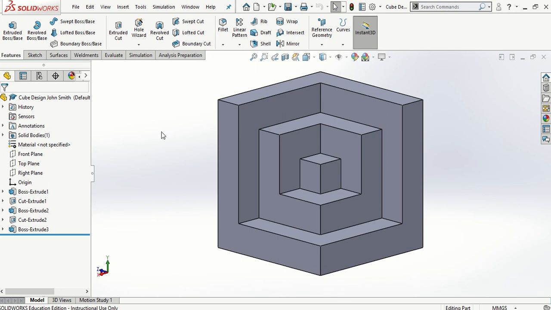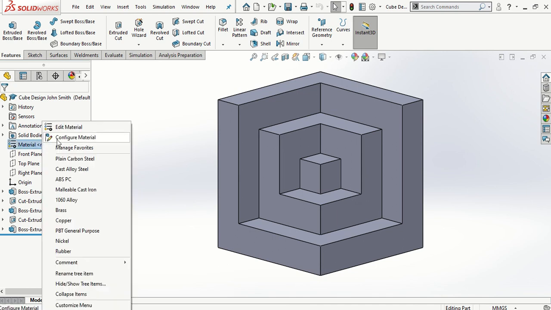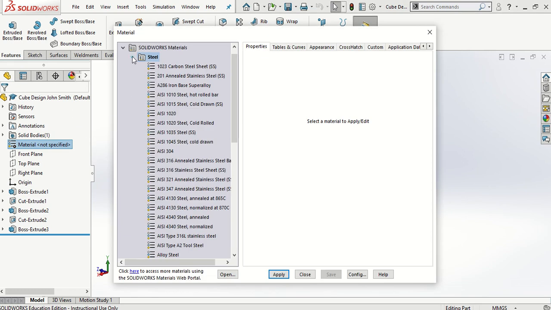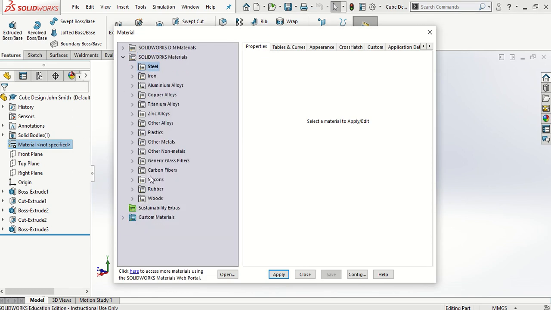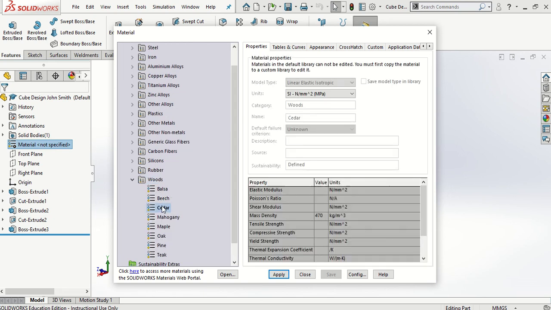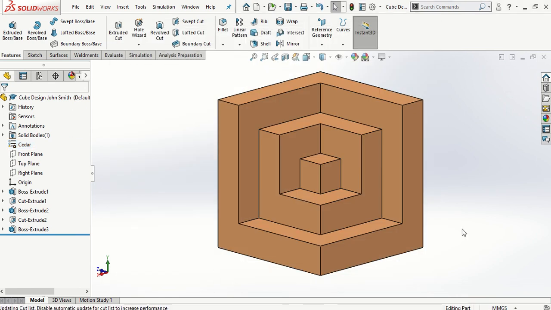I'm just going to decide that I want to make this out of timber. So what I'm going to do is go over here to where it says Material Not Specified. I'm going to right click on that and click Edit Material. I get all these options of different types of materials. I'm going to go down here to Woods and select Cedar, click Apply and then Close. So there we have it. That cedar is applied. It says over here that the object is made from cedar.